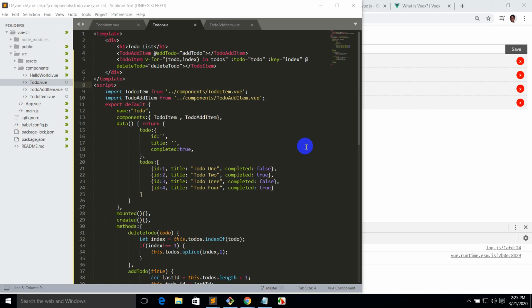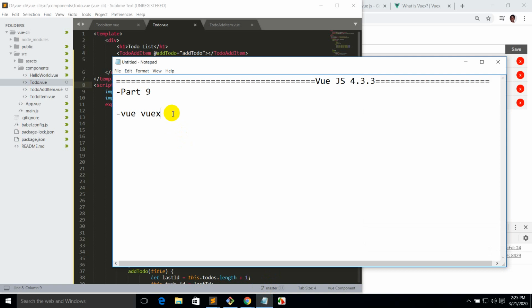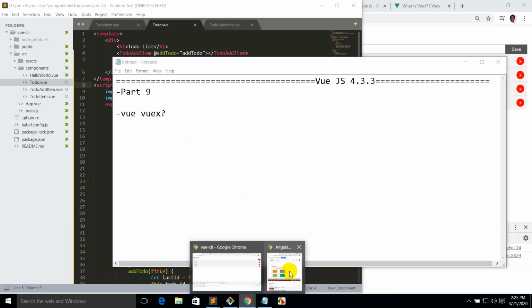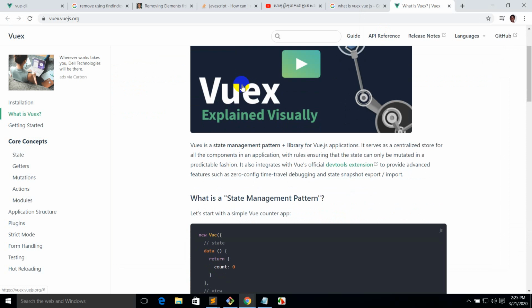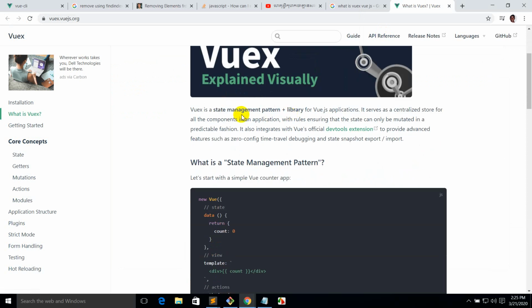Okay guys, welcome back to part 9. In this part 9 we talk about how to use Vuex state management. Okay, what is Vuex? So you can go to the internet or read the documentation of Vuex. Vuex is a state management pattern plus library for Vue applications.